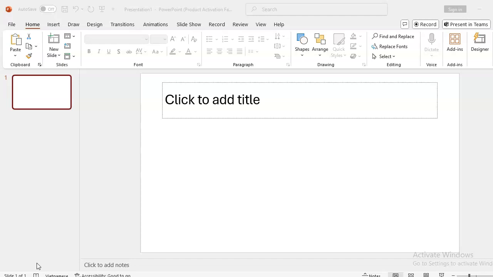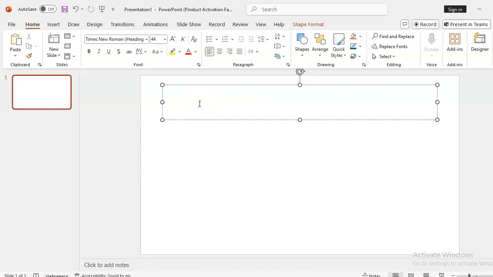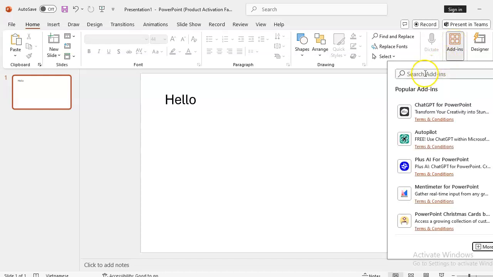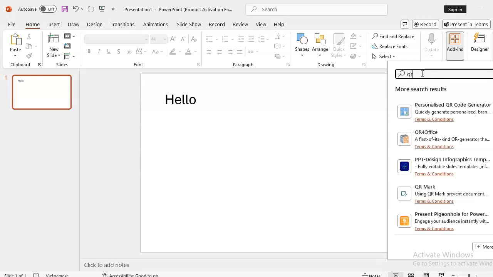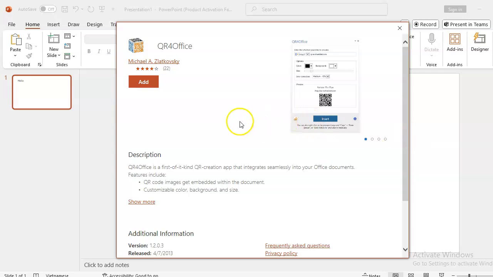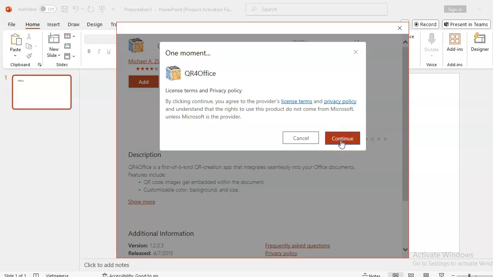Okay, how to create QR code for PowerPoint presentation. First, just open your PowerPoint, and here for example just can type anything, and then click add ins, and in the search bar just type QR and then select QR for office, and after that click add and then continue.